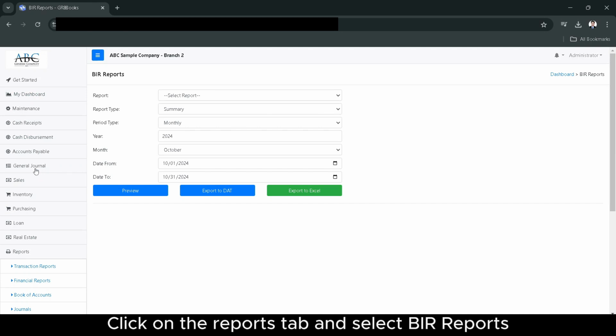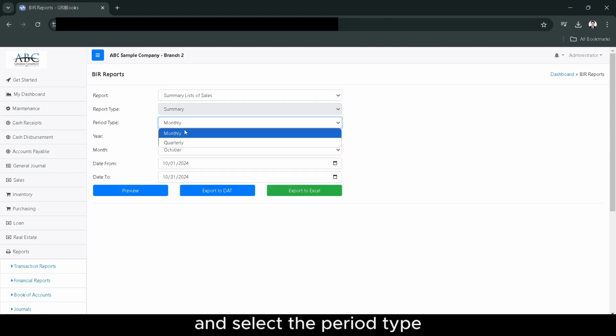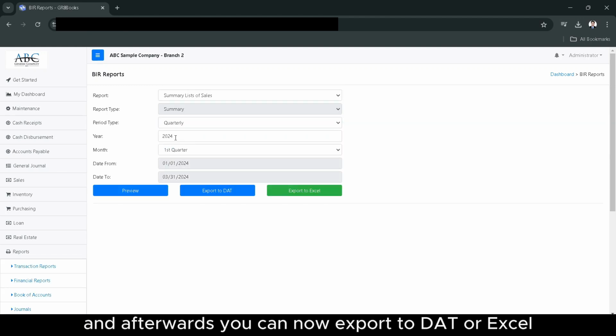BIR Reports. Click on the Reports tab and select BIR Report. Select Reports from the drop-down panel and select the period type. Click Preview to view report, and afterwards you can now export to DAT or Excel.